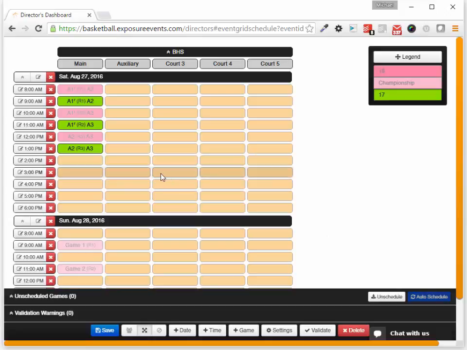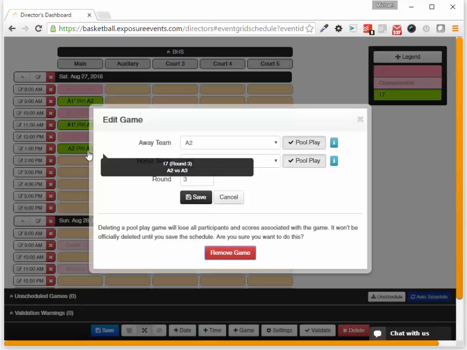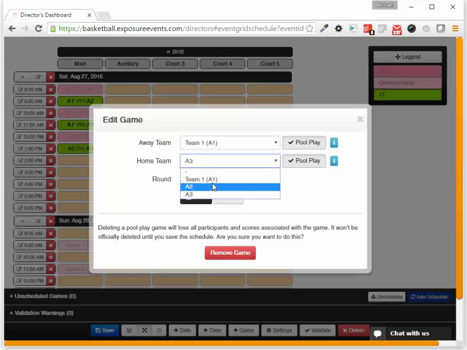If you need to modify a pool play game, you can double click on it, and you can change the participants here. So I can choose whoever is in this division and make them play. Now if I wanted to make this game an exhibition game for both or just one team, I can deselect pool play, and what that will do is make sure that game doesn't count against their pool record. Rounds are just for auto schedule and just for visual purposes. And if you wanted to remove this game, you can click the remove button.